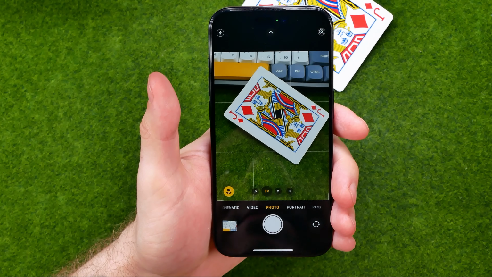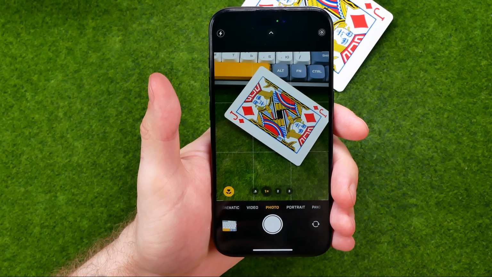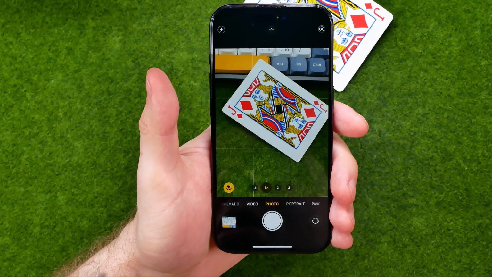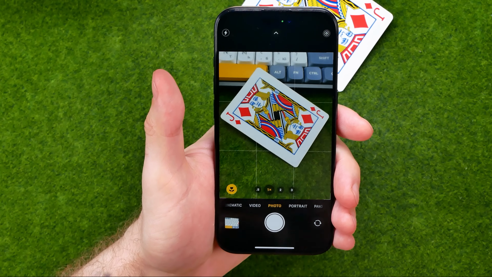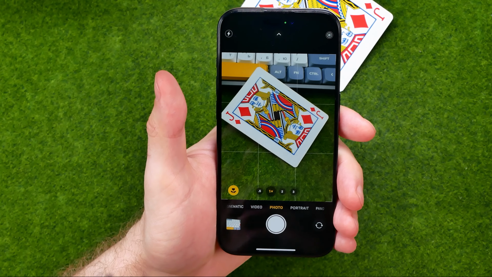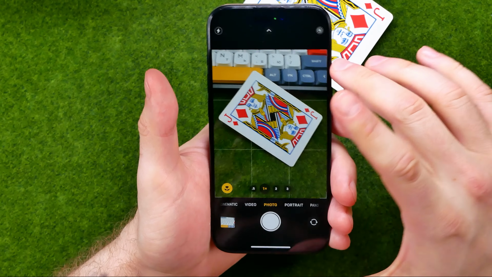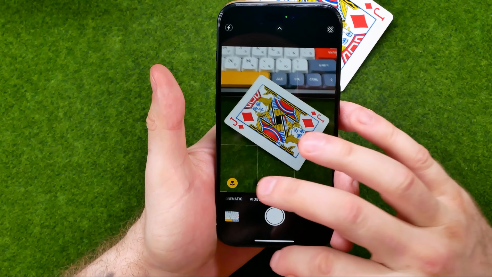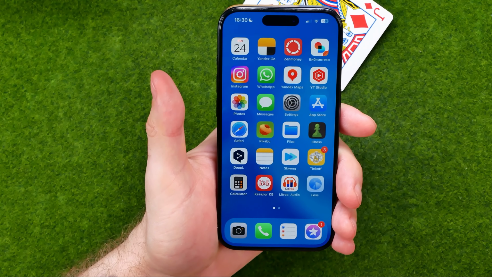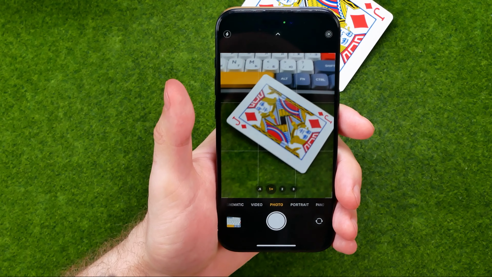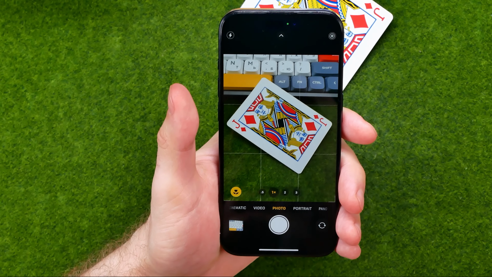In this video, I'm going to show you how you can easily lower exposure on your iPhone's camera. Be sure to watch the video to the very end so you don't make any mistakes. Let's get started, and first off, open up the Camera app.